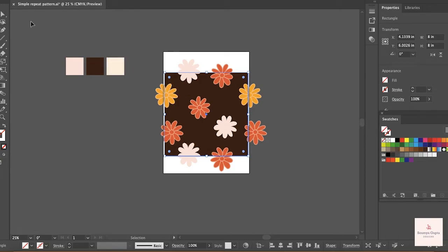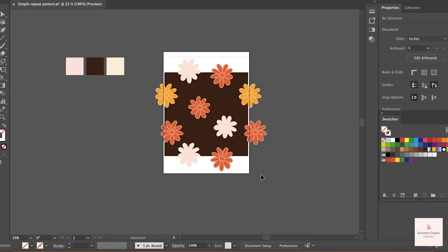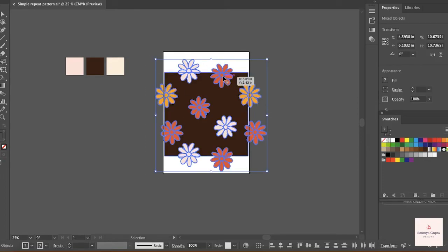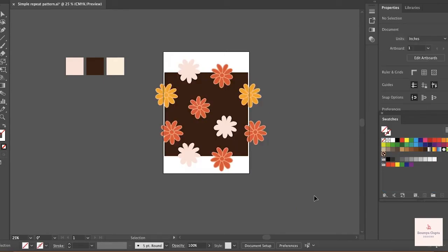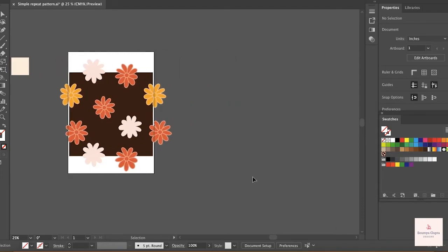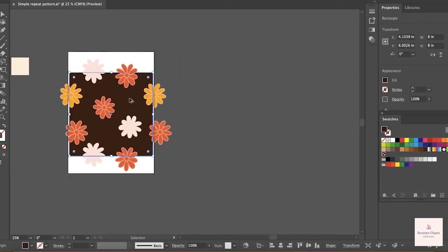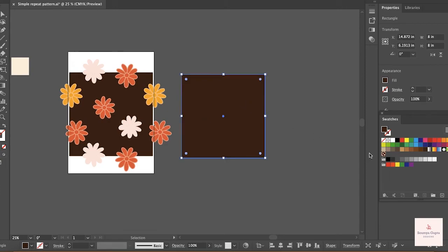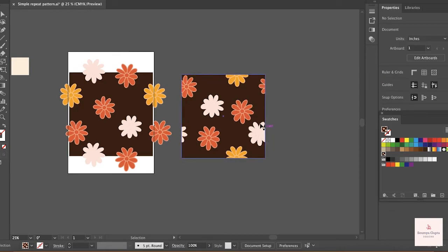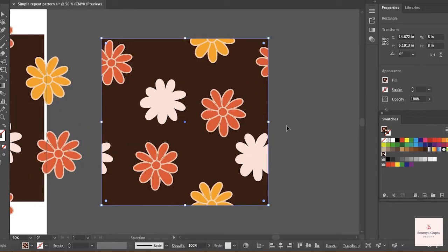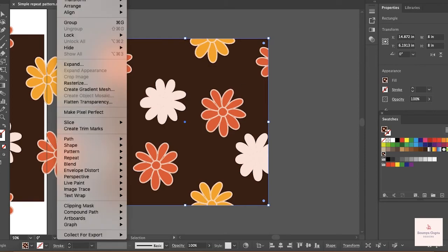Once you have done that, you need to select everything which is on your canvas and drag it to the swatches panel. Now, the pattern tile which you just created has been saved to your swatches panel. In order to check, just fill any rectangle with the pattern which you just created. As we can see, this pattern has a pretty large scale. So we need to make it a little smaller.